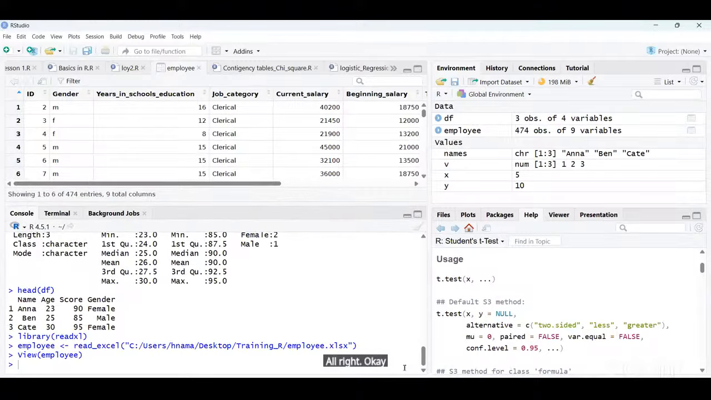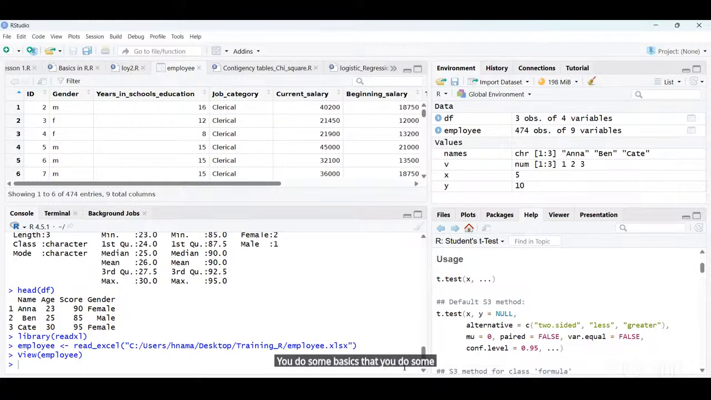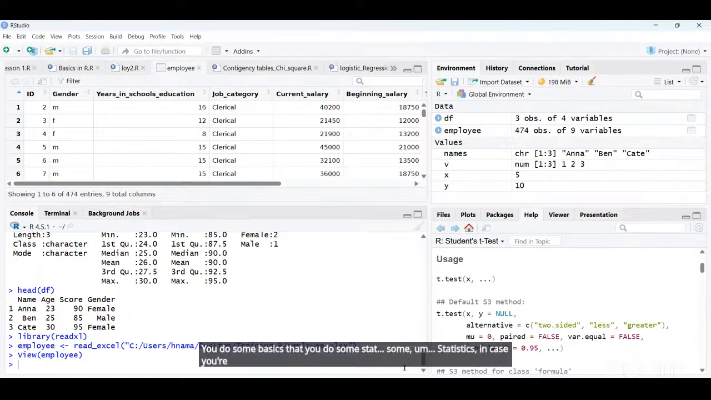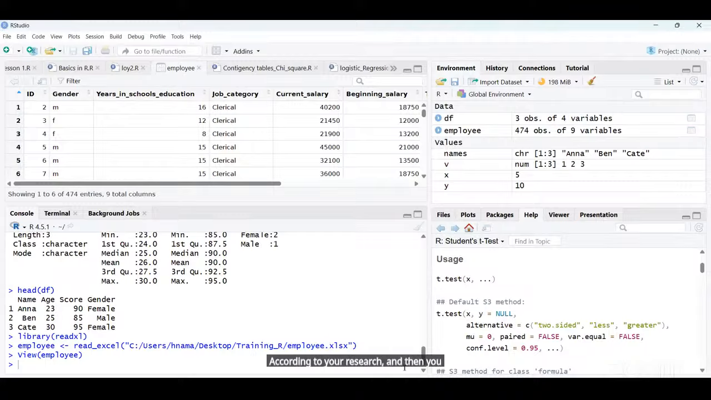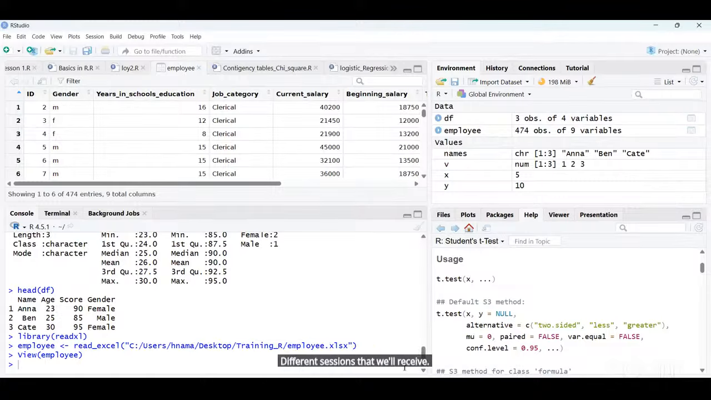The moment you've imported data, the rest is just doing the computation that you want within R. You can do some basic statistics, or answer questions according to your research. But what we want to understand now is only how to import data. What do I do next after bringing in the data? We are going to see that in the different sessions on the respective days.